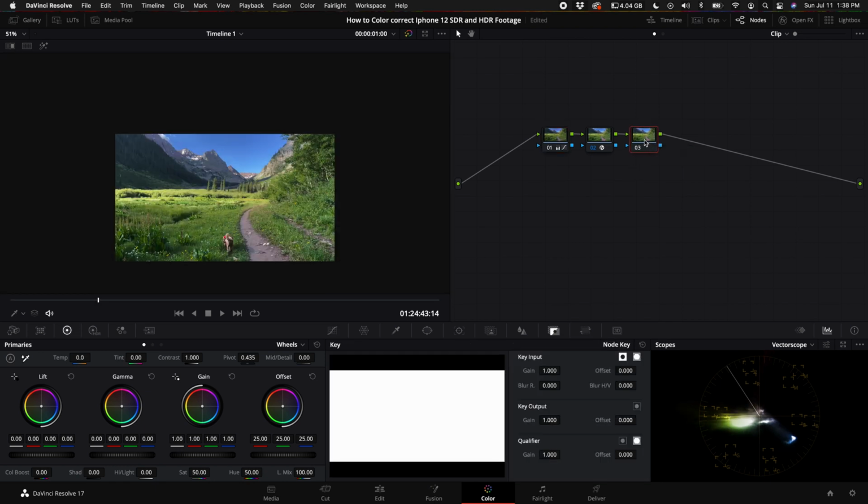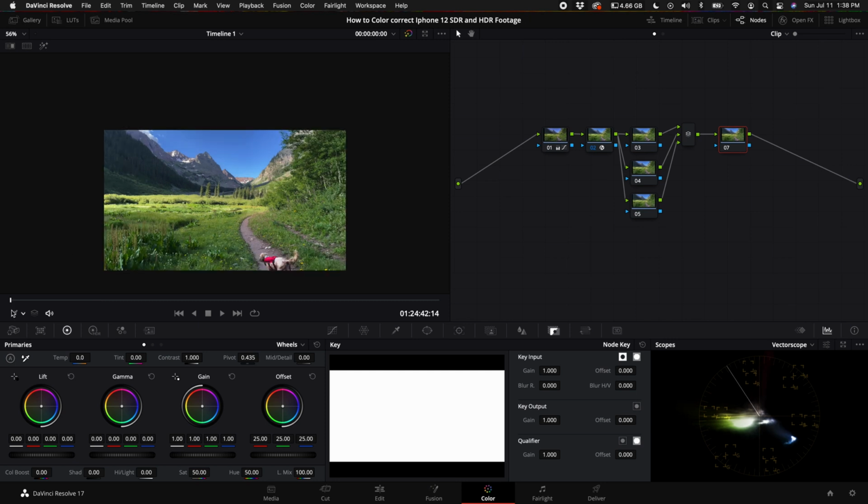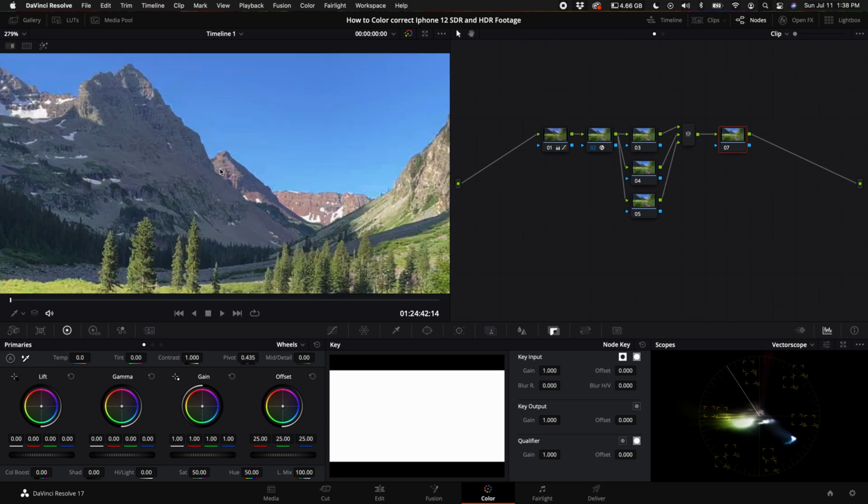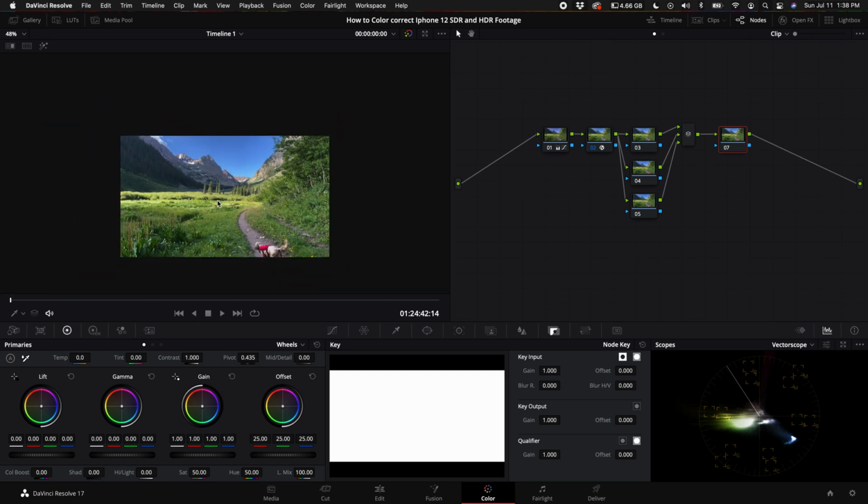So the reason I made this third node is if you need to make any creative look adjustments or maybe even some parallel nodes, you can just continue to work on throughout this node tree. And the last thing I'm going to say about this is I would just prefer never to use any sharpening, as you cannot control the sharpening on the phone.